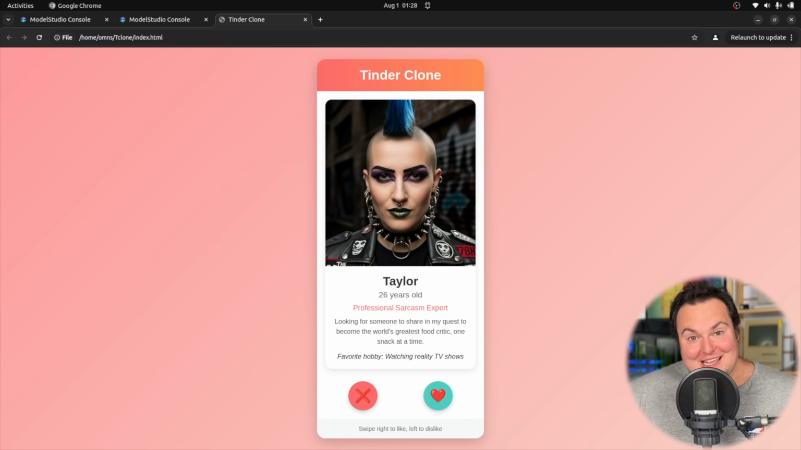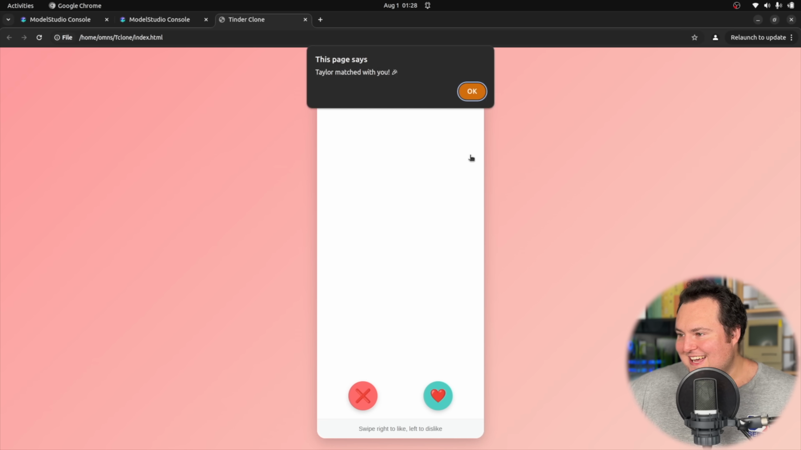So here we have Taylor. Looking for someone to share... I want to reiterate here real quick: these are AI generated people. None of these images are of real people. So I want to just kind of get that out there again. Share my quest to become the world's greatest food critic, one snack at a time. I'm in. Yeah, we got a match.